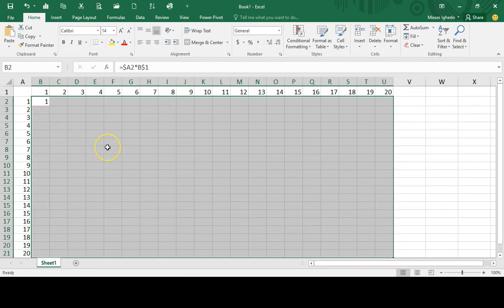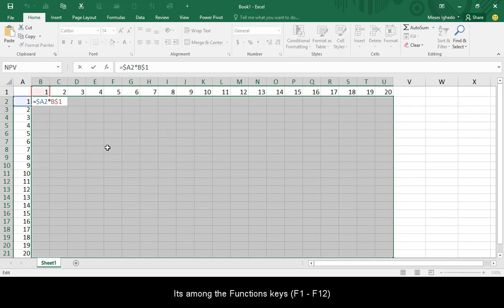Highlight the whole of this range, including the result of the formula you have just typed. Having done that, then press the F2 key on the keyboard. F2 is a single key. On the function keys, you have F1, F2, F3 up to F12. So press the F2 key. Once you press the F2 key, the formula you have just typed that gives us the result of 1 will show again. So from this position, hold down the Ctrl key on the keyboard and press enter.